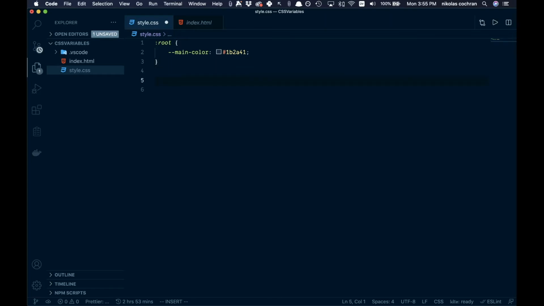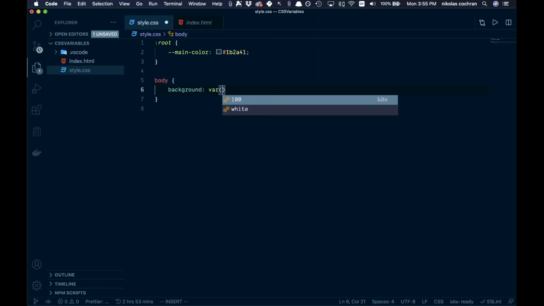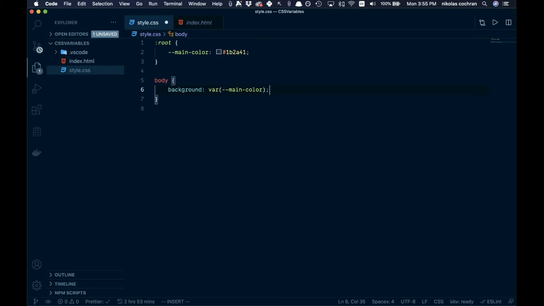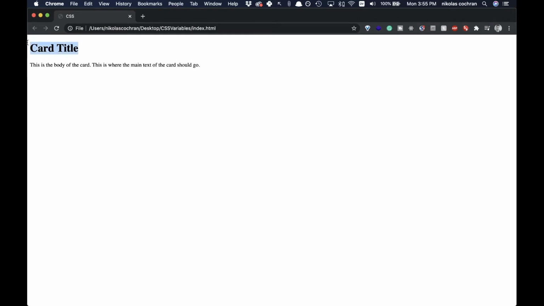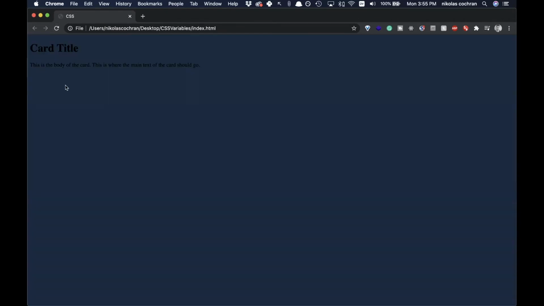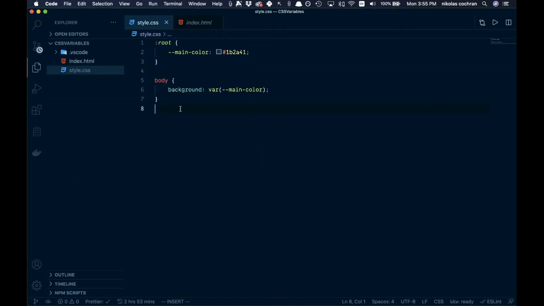If we come down here and we go body, and we're going to go background, and we can say var, and this is how you're going to access your different variables. You go var, and then you can go main color, just like this. Okay, and if we go ahead and save that, that will apply this to the entire background of our body. So let's check that out real quick. Have the server running, and that's basically all we have. Now if we refresh, this CSS variable has been applied to the entire background of our body. So that's great. And that is basically all you need to know for CSS variables. You just use the var keyword and whatever you named it up here.